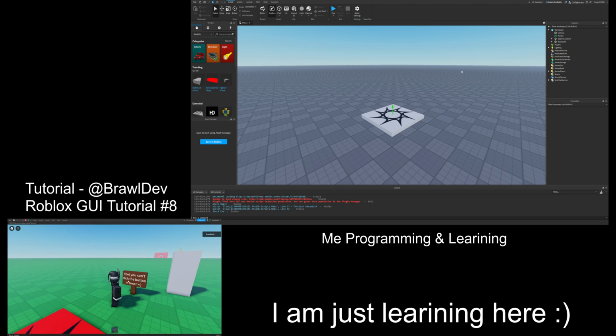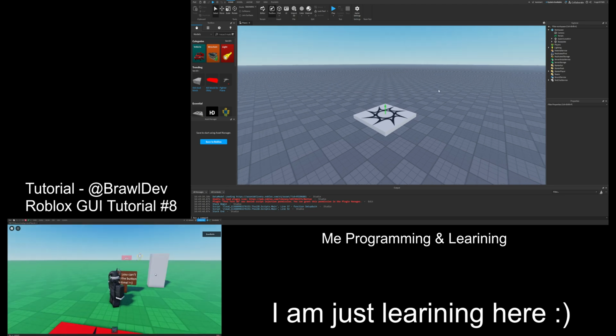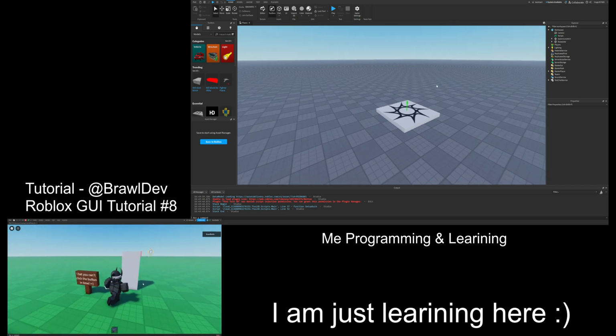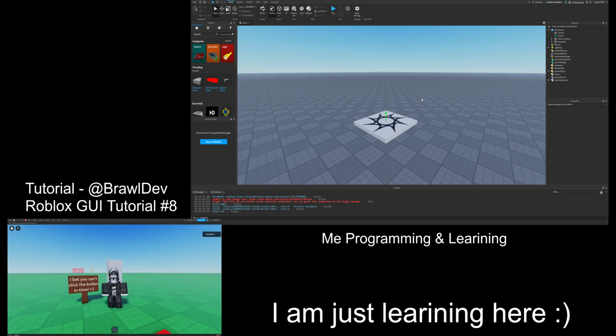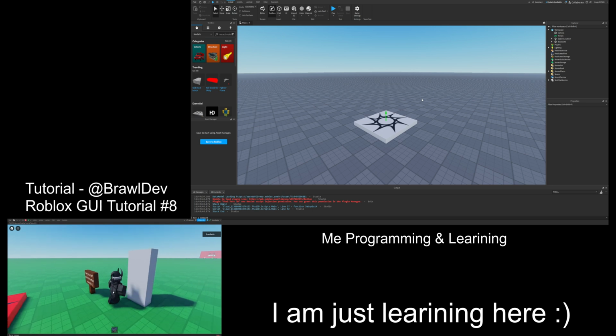I bet you can't click the button in time. Wait, what is it? Oh, wait. I think I just saw it flash for a second. Wait, is it talking about this button over here? Oh, yeah, I just saw it again. Okay, well, it looks like this is a challenge that this sign is trying to tell me, and I don't want to back down from a challenge, so I'm going to try and press this button.